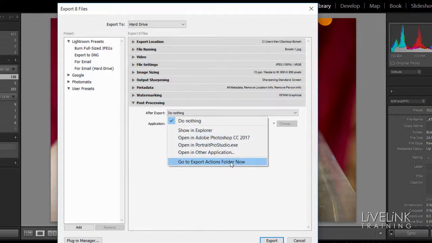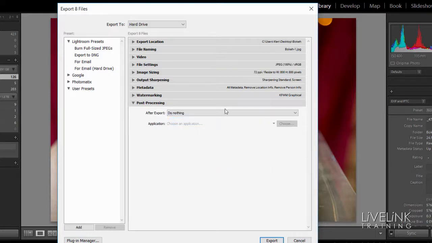Or you may need to run an action, and you can place actions in a specific folder, and so it will run a specific action. Like if you've got your own proprietary sharpening action, you could run that after each export. I'm happy at the moment just to say do nothing, because then I can choose where I want to put the image, whether I want to do any more on it later. And that's it, that's our export set up.